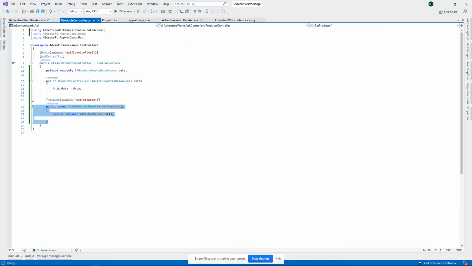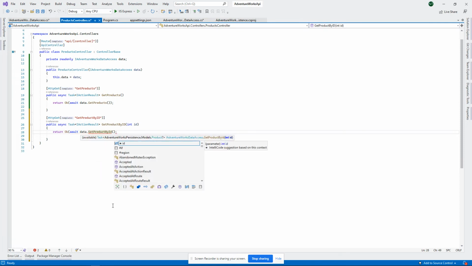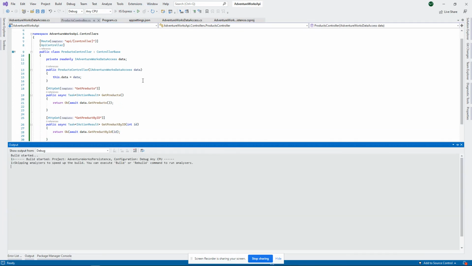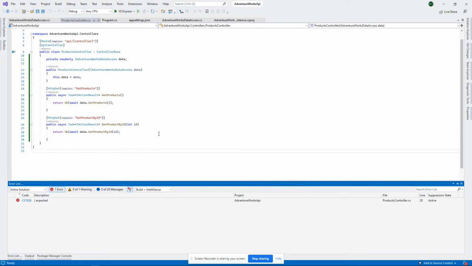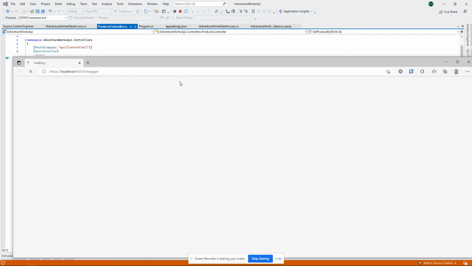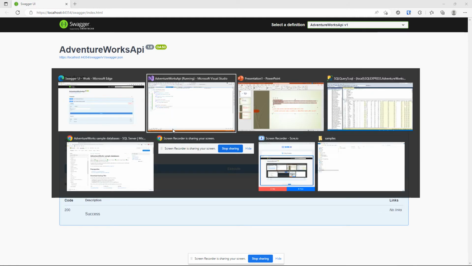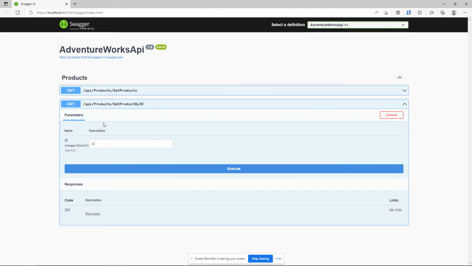Now in my controller class, I'm going to add another method for get product by ID. I'll call it GetProductById. Add a parameter. Then I'm going to call it and pass the ID. Now let's see if this works. Okay. So I have this method here. If you look here, I do have 1, 2, 3, 4. So let me try with 1.